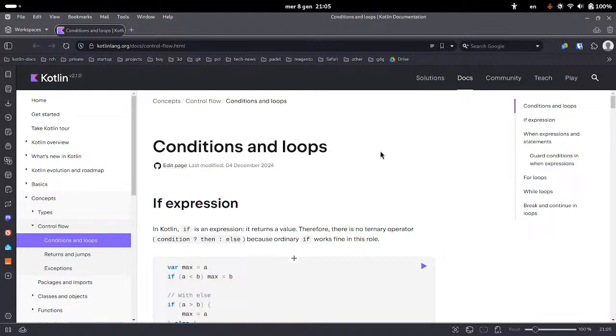So today we're live with another video. This time it's going to be on control flow concepts, specifically on conditions and loops, and then returns and jumps.